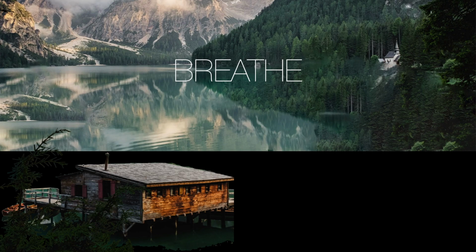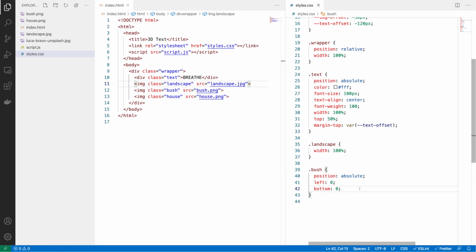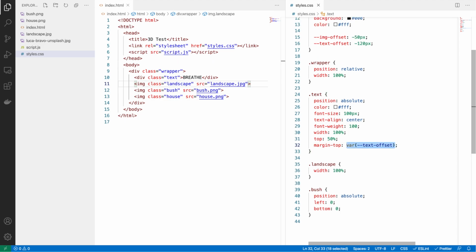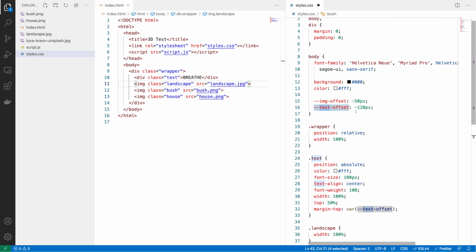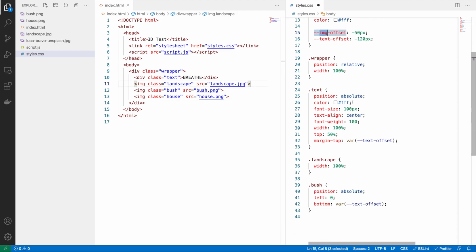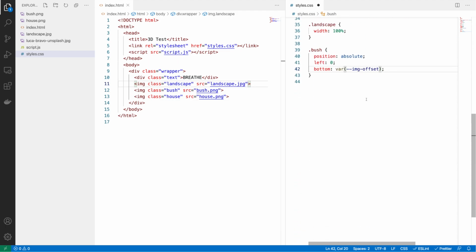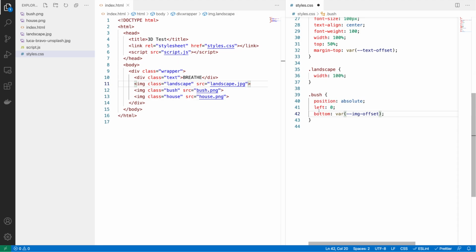And also later we're going to need to position this a little bit offset from our image. And that's why I'm not going to pick 0 here, and instead I'm going to use the variable that we created earlier, but I'm not going to use the text offset. Instead, I'm going to use the image offset. So we're going to offset it by -50 pixels, like that. Okay, so it's still going to be in the bottom left corner, but it's going to be offset just a little bit.